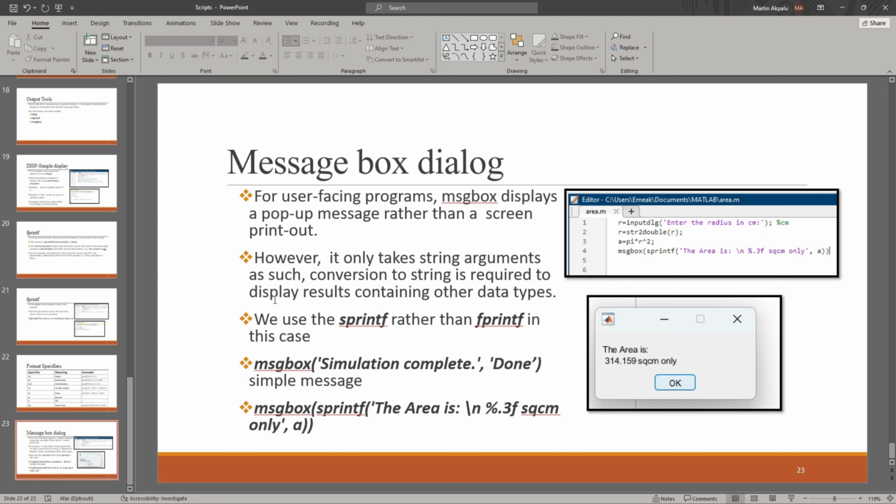So the key issue with message boxes is that they only take string arguments. So you cannot use it the way fprintf is used. Therefore, if you have your arguments as fprintf, you need to convert whatever fprintf is bringing out to a string. So in that case, you use sprintf rather than fprintf, and then you pass that to the message box. So just as we did for fprintf, this is what we did earlier, but we just make this s, and then we give that to msgbox as a function.